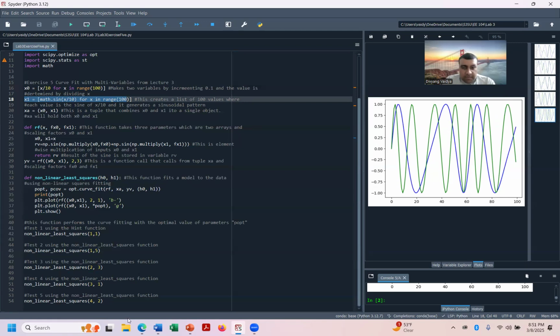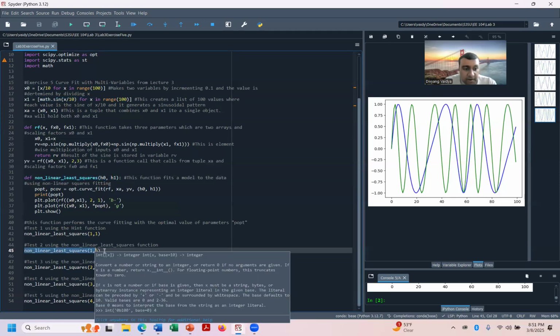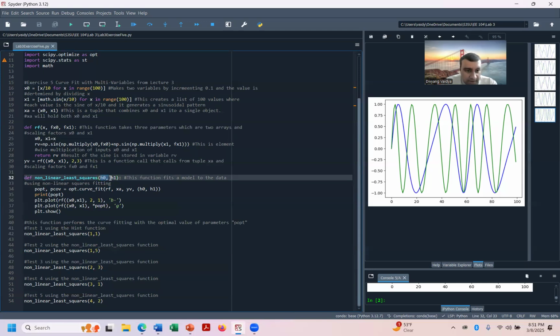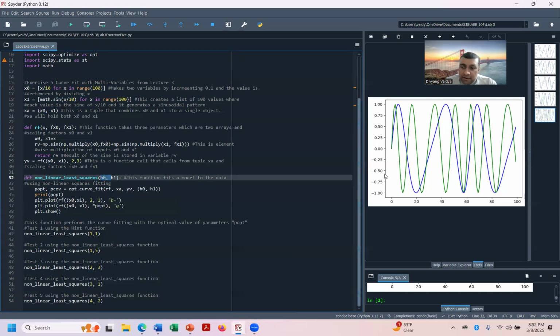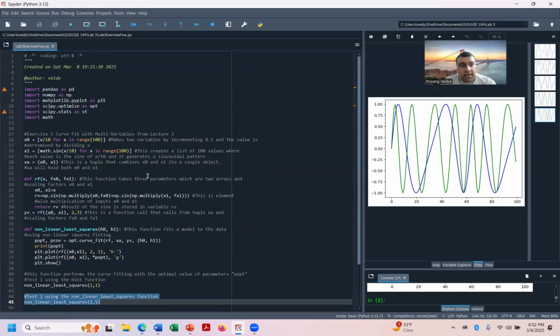All of these functions are being called from here, def nonlinear least squares. This is a function call saying we want to use values 1, 5, and the 1, 5 comes here. It's a function to model the data using nonlinear least squares fitting, making sure it aligns with the sinusoidal function. With test 2, it's the same thing. We're just choosing random values for 5 test cases. That's pretty much it for this code block.